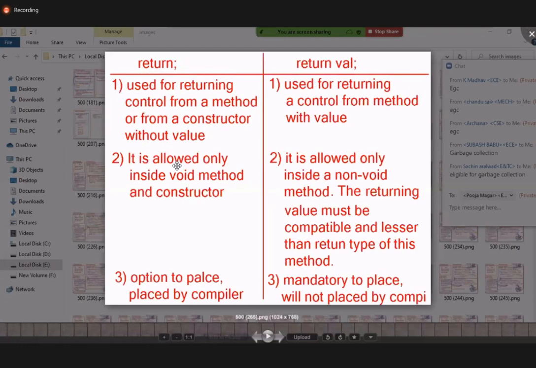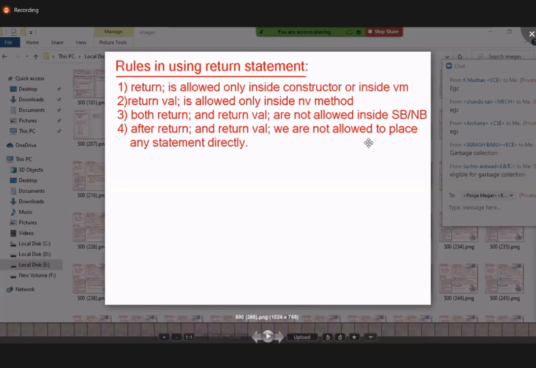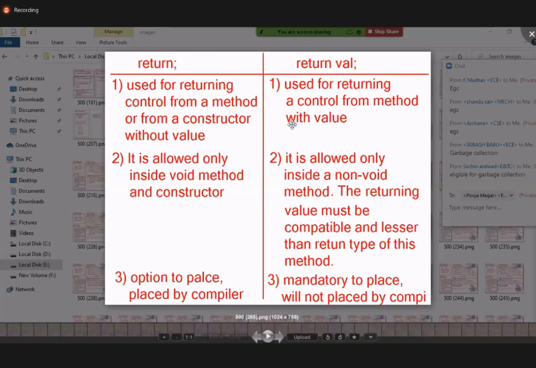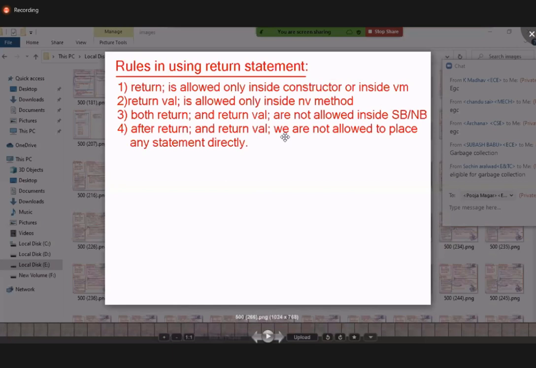So these are the differences. These are the rules. Please take a screenshot. Then these are the rules of the return statement. These are the total points on void and non-void methods. Please read and check whether all points are covered or not. If you have any doubts, please ask.